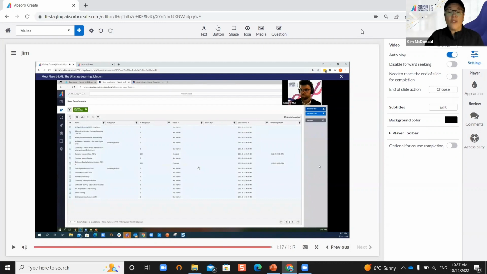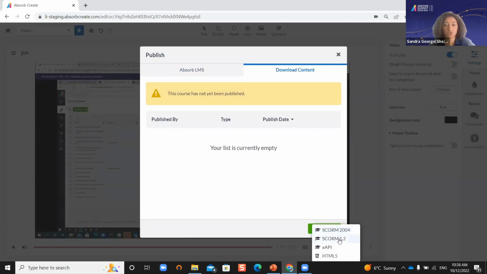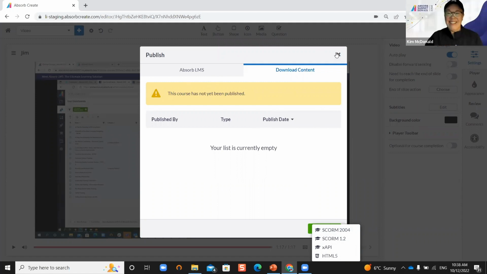Can you create a course in Absorb, then export it so a client can upload it into their LMS that's not Absorb? Is it possible to export a course and upload it into another LMS? If it's created by Create, yes. You can go right over here and download it, export it into a different format and upload it somewhere other than Absorb. If that answers the question. Yeah, it sure does. Thanks.